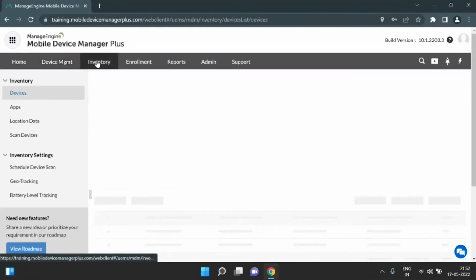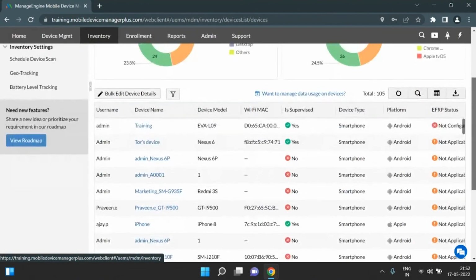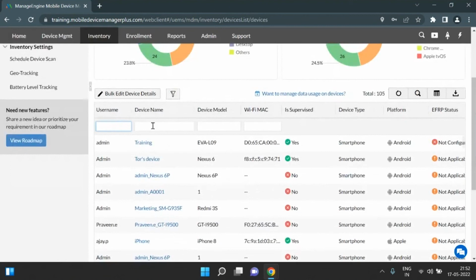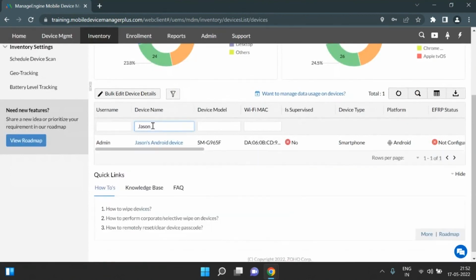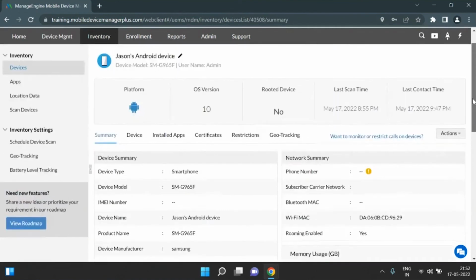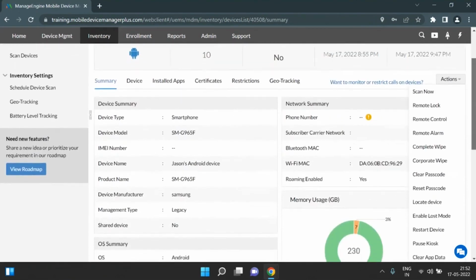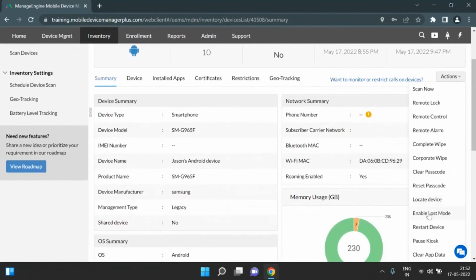Click on the Inventory tab. So this is a list of all of the devices that are in your organization. Let's say I have got a complaint that this employee's device is lost. So click on the Actions tab.